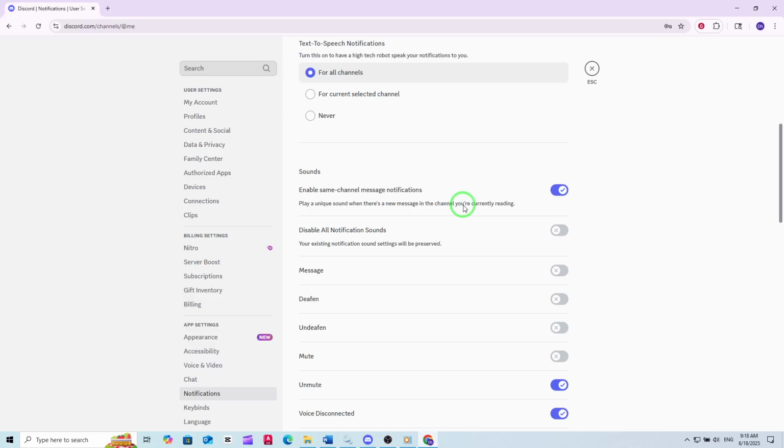And that's it. You've just enabled same-channel notification sounds on Discord web. Now, you'll never miss another message, whether you're chatting with friends, gaming, or collaborating on a project.